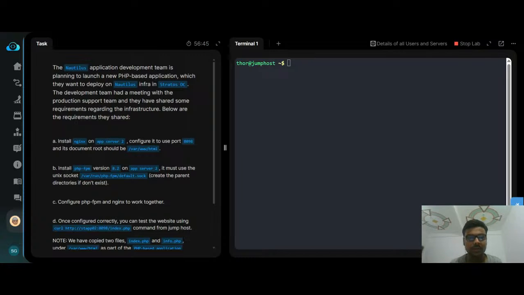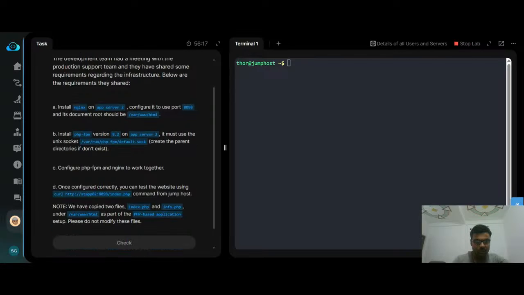The problem statement is that the Nautilus application development team is planning to launch a new PHP based application which they want to deploy on Nautilus infrastructure in Stratos DC. The development team had a meeting with the production support team and they have shared some requirements regarding the infrastructure. Below are the requirements they have shared.